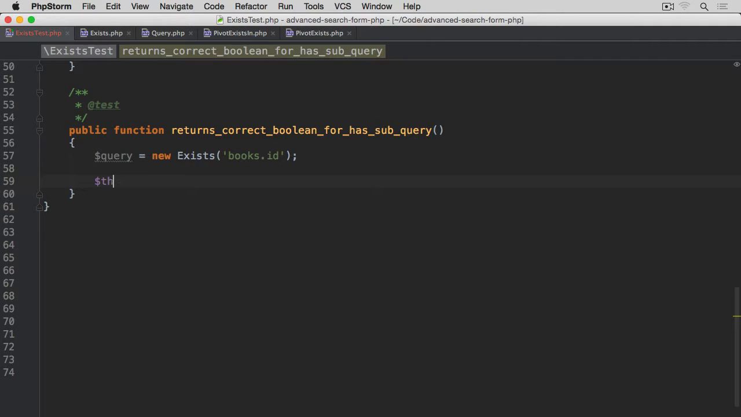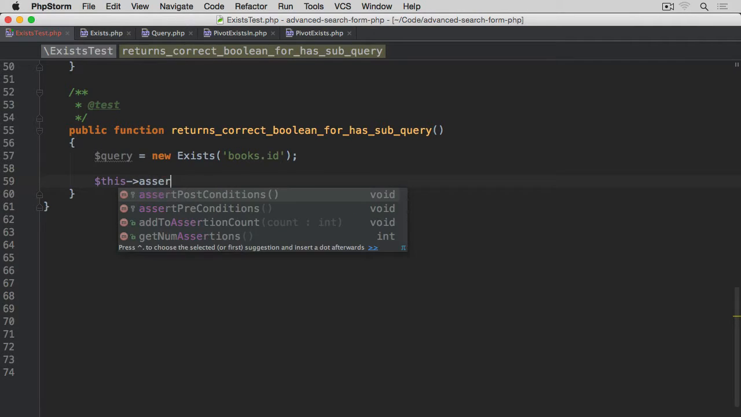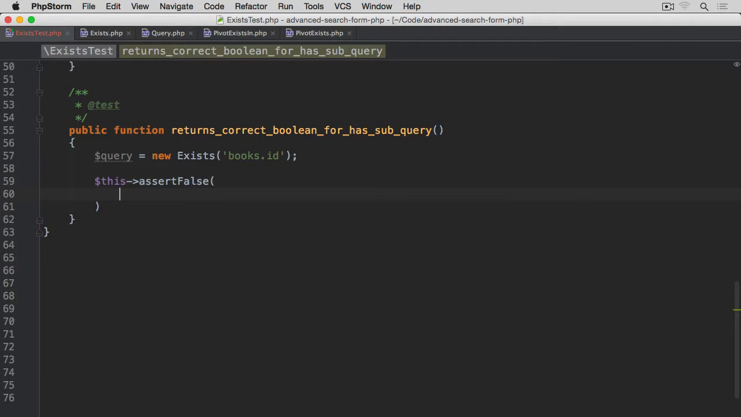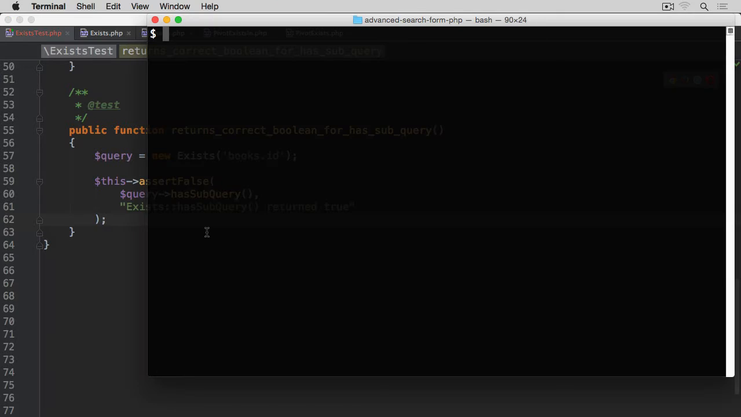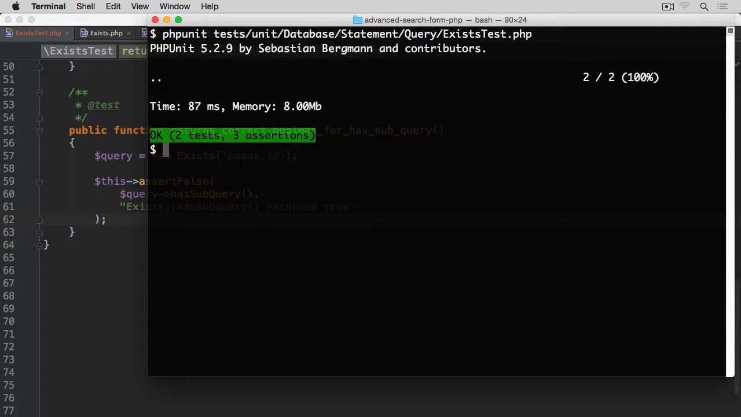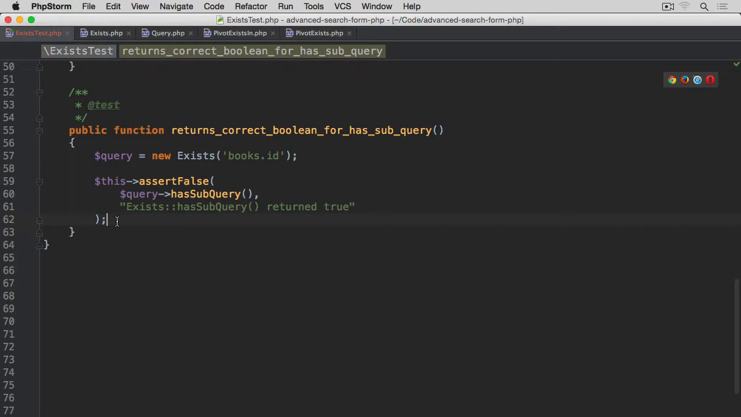This assert false, query has subquery. It should not have because we didn't pass any through. So exists has subquery returned true, which would only be displayed obviously if this assertion failed. Okay, let's run this test. Exists test. There we go. 2 tests, 3 assertions.